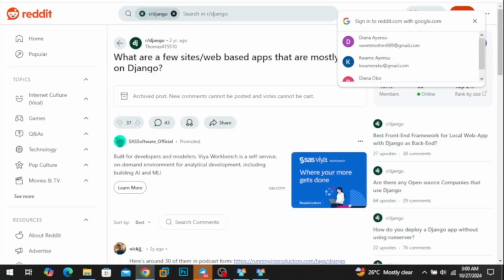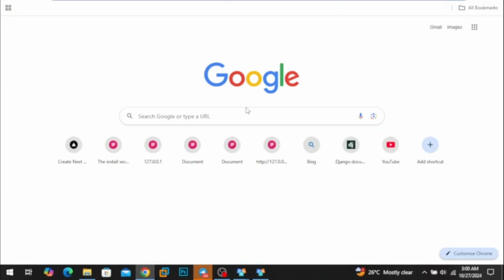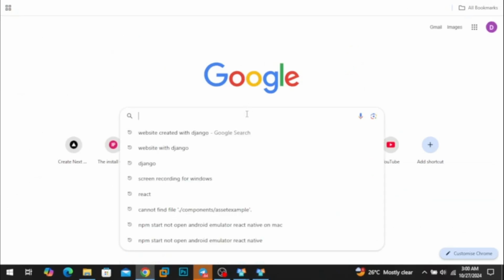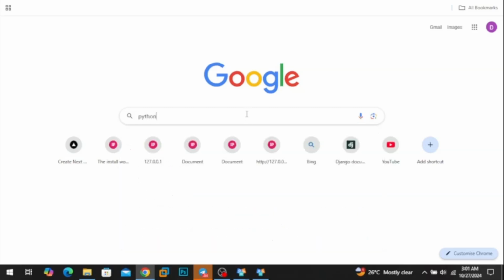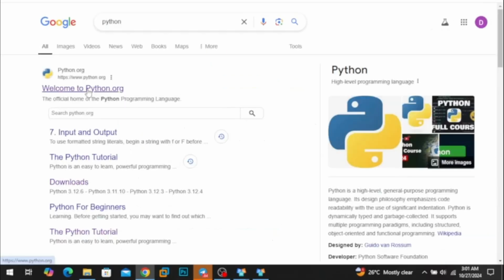First, we will need to get our Python and our Django set up, our conda. We need to get all those things set up. So first we will need to install our Python. We type Python into our web browser and we go to the first link.